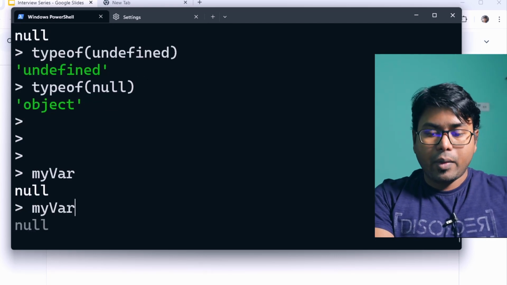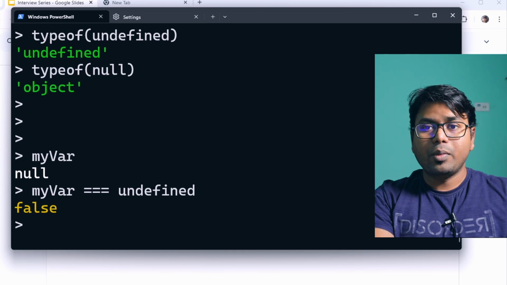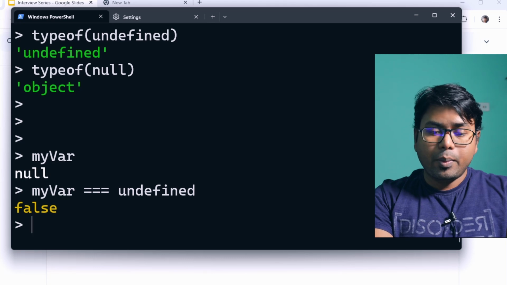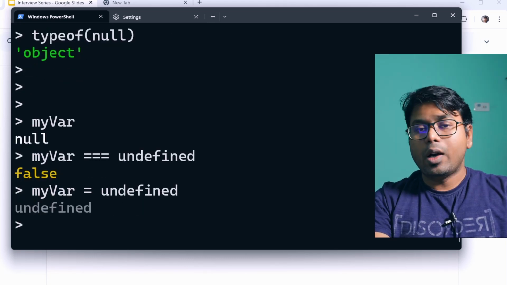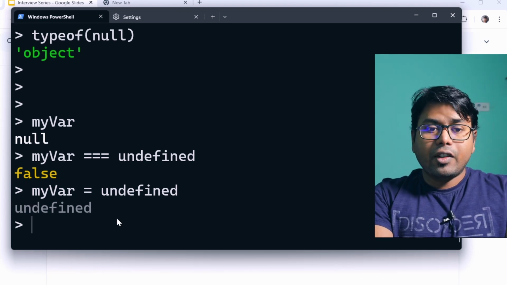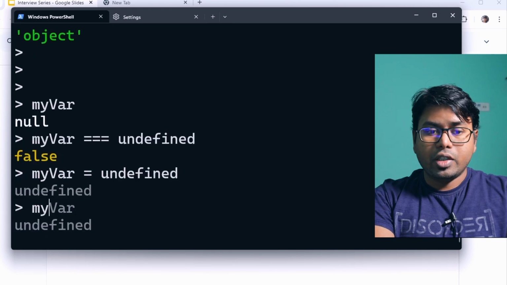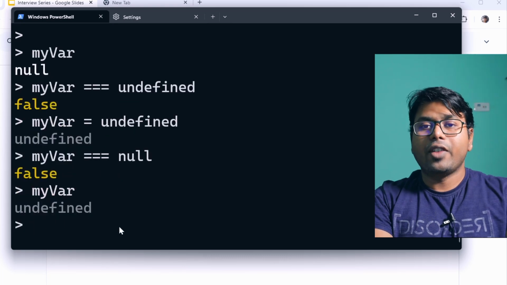Now if I compare myVar equals undefined, it is false, because myVar is not undefined, it is null. So there will be some confusion while writing the code. Suppose myVar equals undefined. Now we are coming from some other language like Java or C++, and you want to check if myVar is null or not. Generally you will check myVar equals null, and it is false because myVar is undefined.